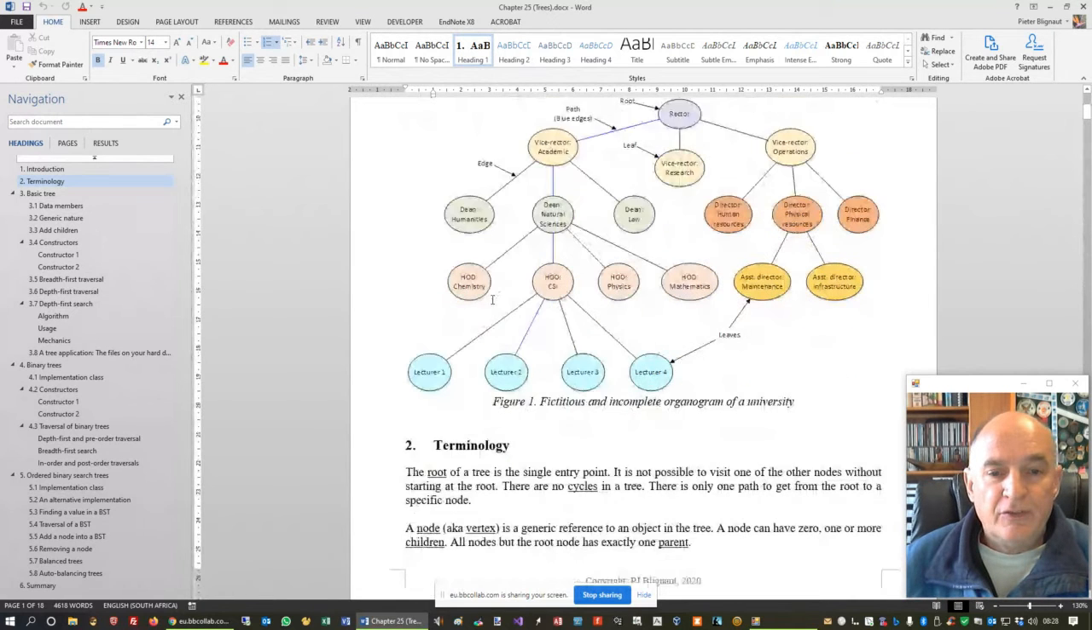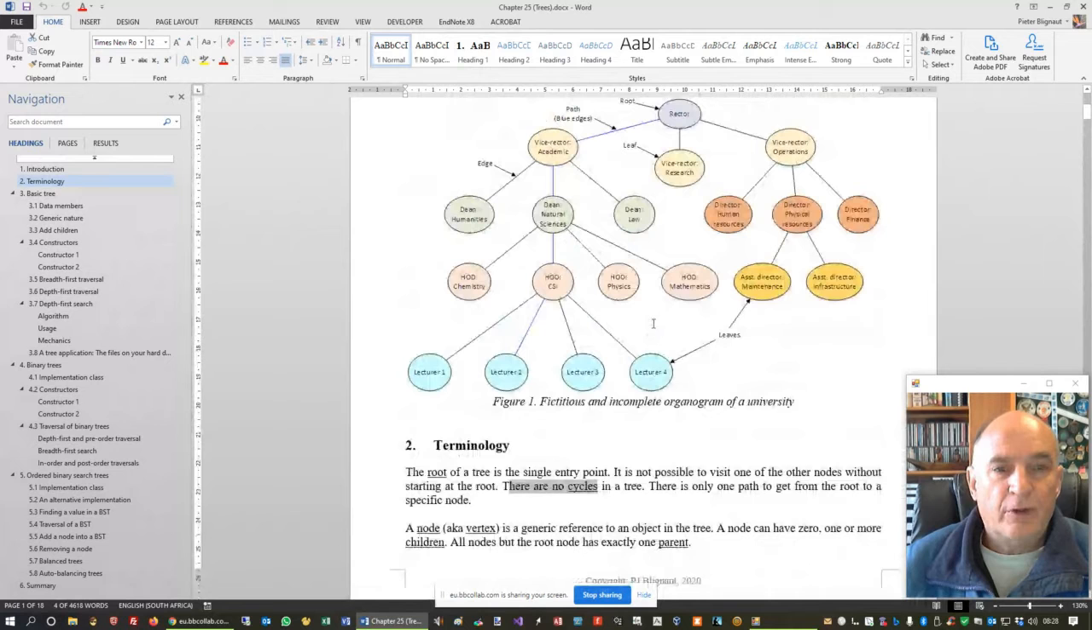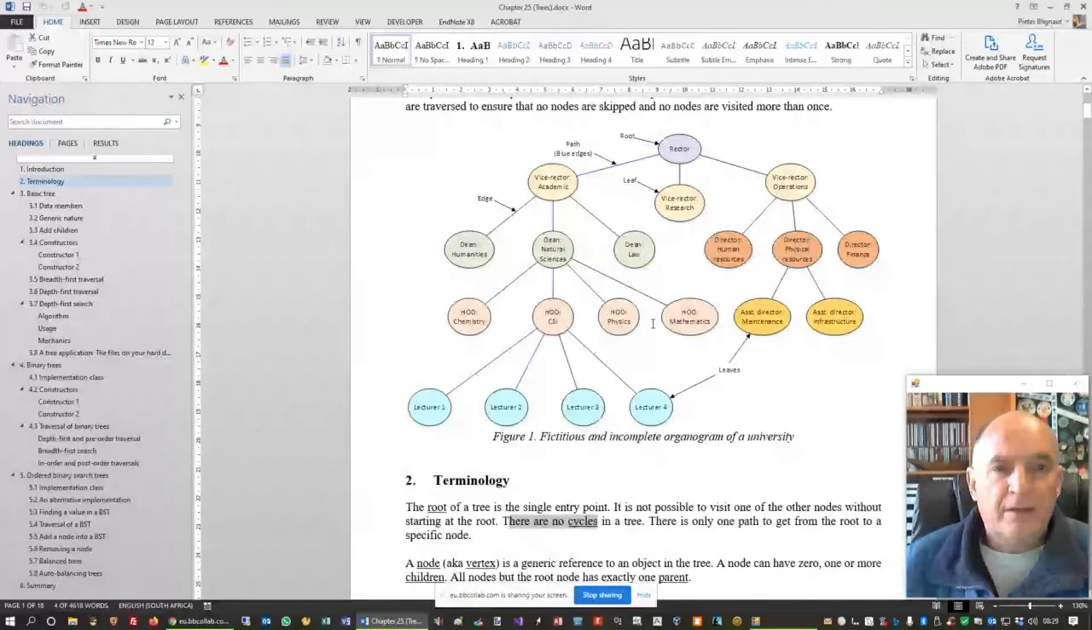children. So if we have a look at the terminology, we refer to the root as the single entry point. There are no cycles, so you cannot move from the rector to the vice rector academic, dean natural sciences, and then back some way to the rector. There's only one way of moving from the root to a leaf, not from a leaf back upward. So there's no cycle possible. There's no reverse movements possible.